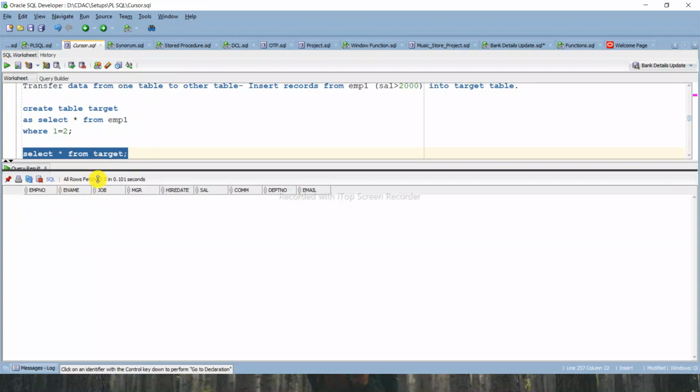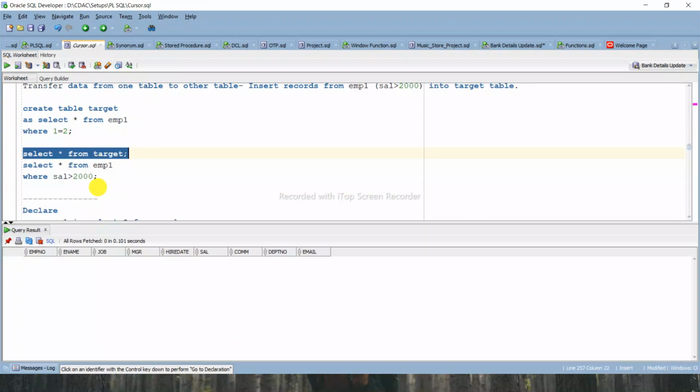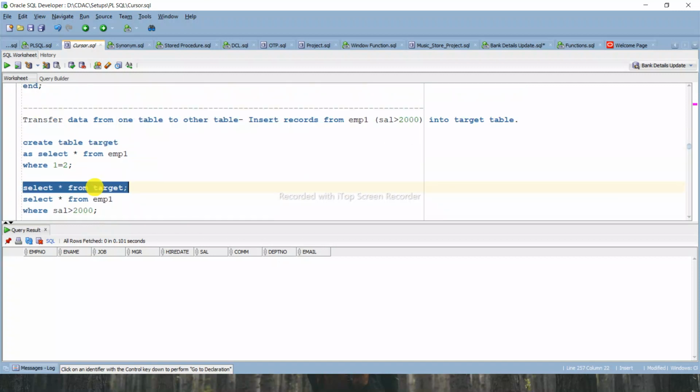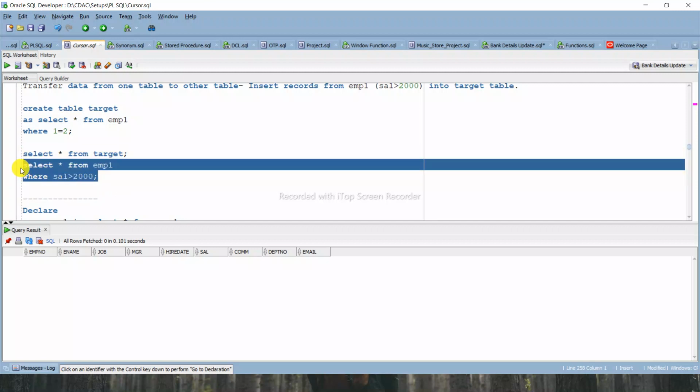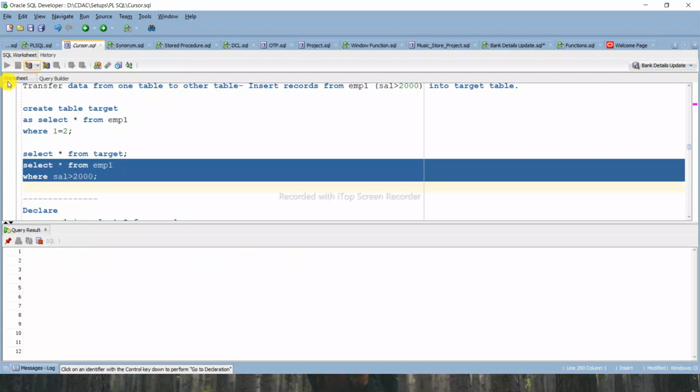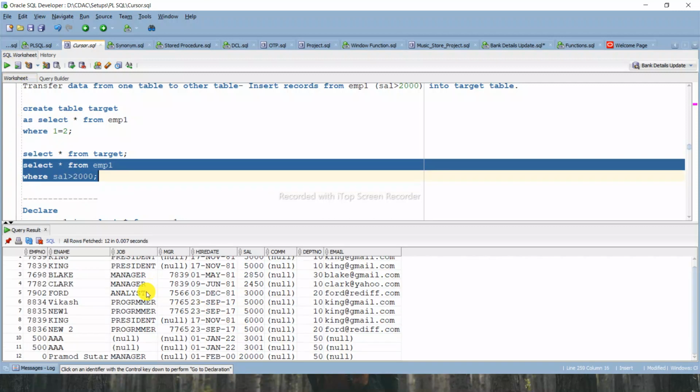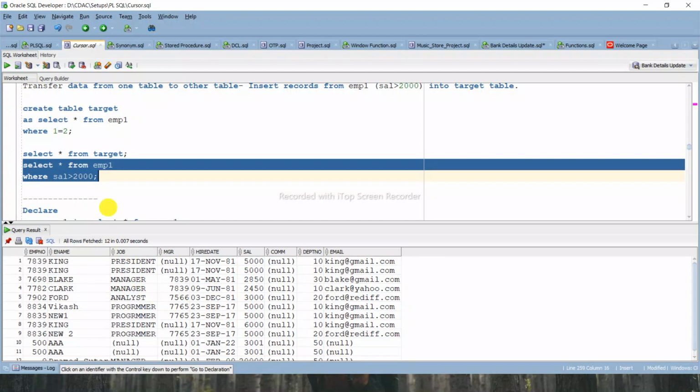Now what is our aim? The aim is to insert all the records from the EMP1 table into this table, only the records of employees whose salary is greater than 2000. So let me show you the records from the EMP1 table whose salary is greater than 2000. All these employees I have to insert into the target table. So this is my requirement. So let's try to insert.